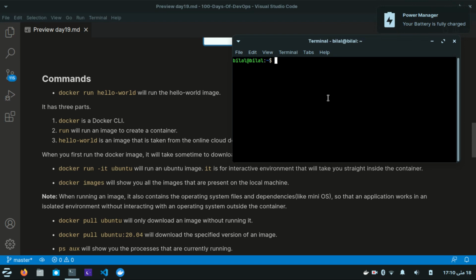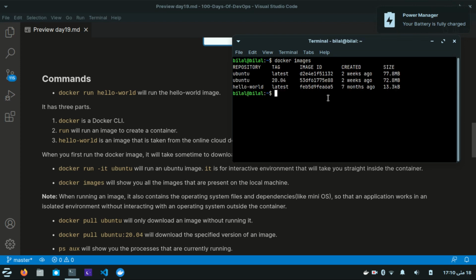So let's write docker images. You can see that the latest image is downloaded, and the previous version is also downloaded. Alright, so let's clear this.